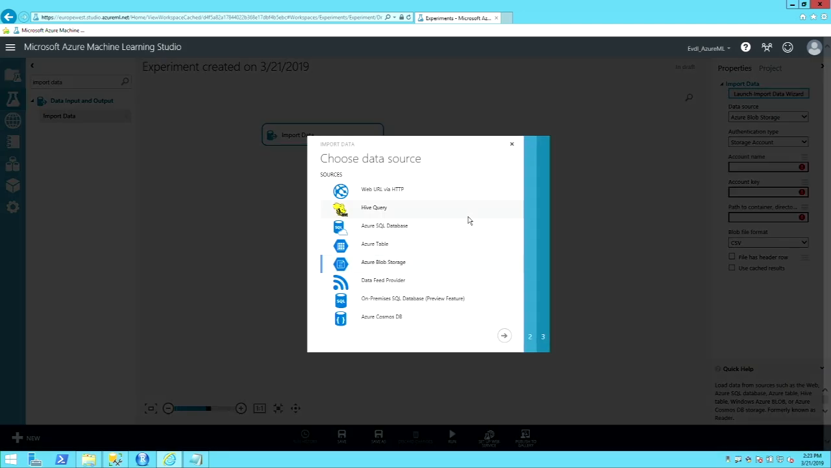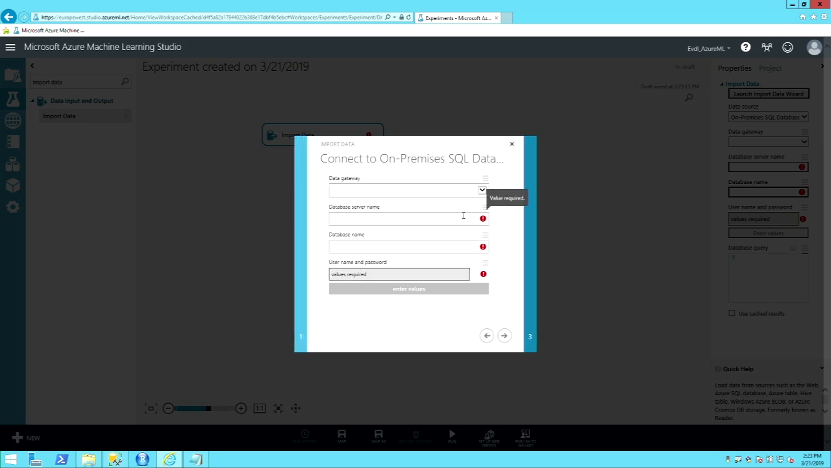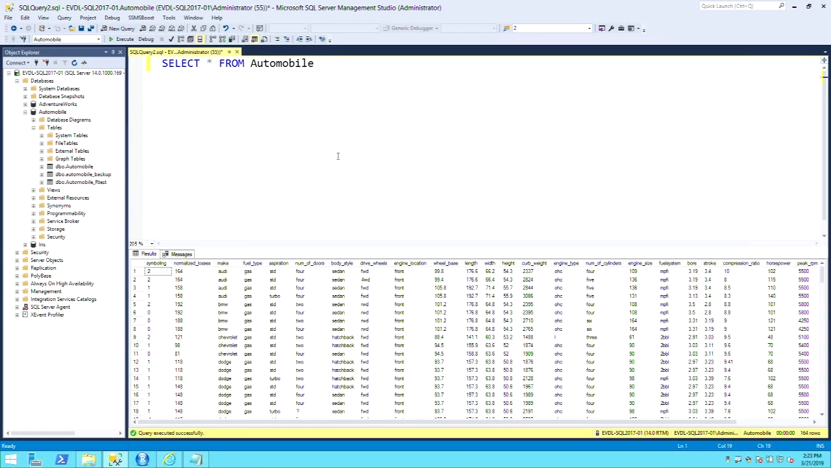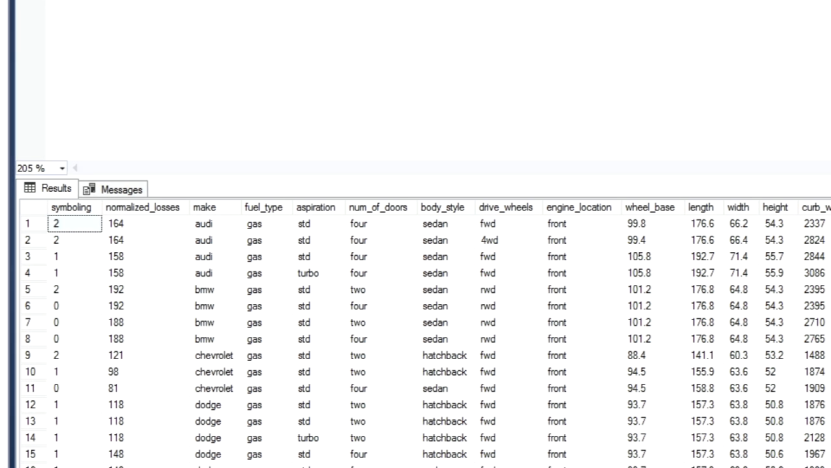These are a couple of the data sources you can use by using the import data wizard. There are multiple others available directly through modules. I'm going to go for the on-premise, and it needs to configure something. Now, the on-premise machine is actually this VM we're on now, which has a SQL Server database, and which has a table called automobile, which has all kinds of data about cars in it.